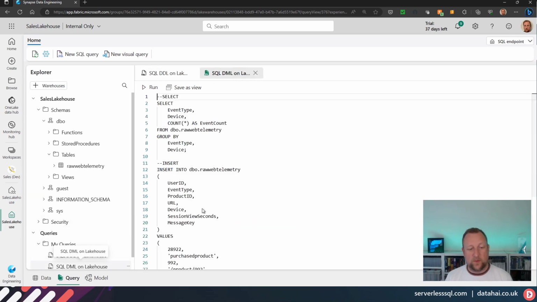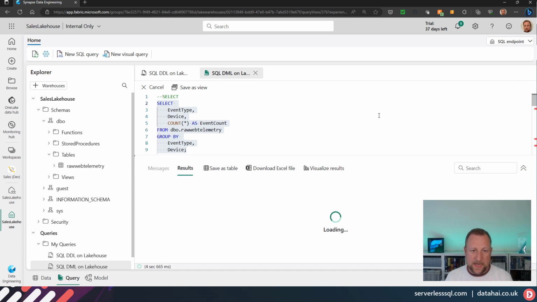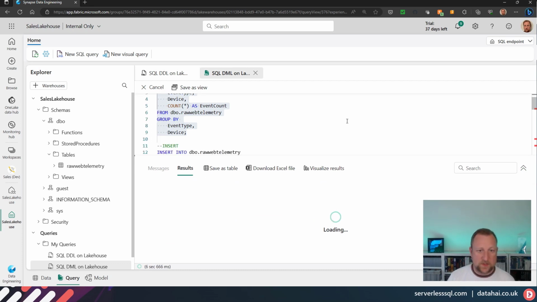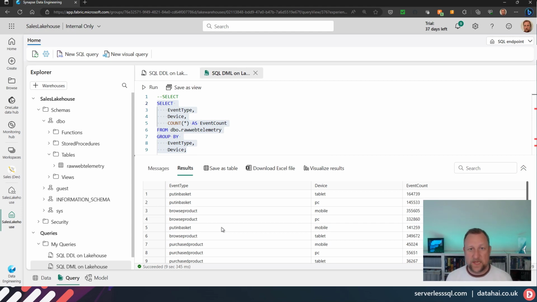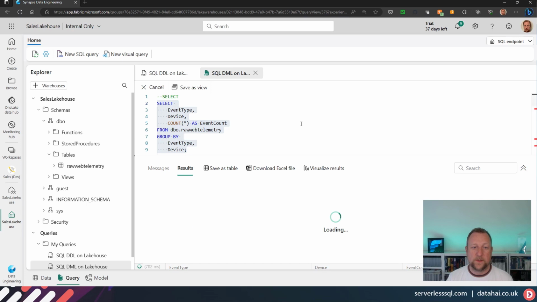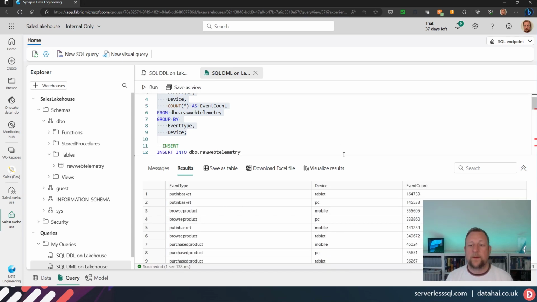When we go into what we can do with existing tables in the SQL endpoint, we're constrained to selecting from the tables. So there we go, I've got a select query, run that select query, and give it a few seconds, cold start, and we'll get some results back to say, there's our data, aggregated by event type and device. Run it again, there we go, comes back pretty quick.